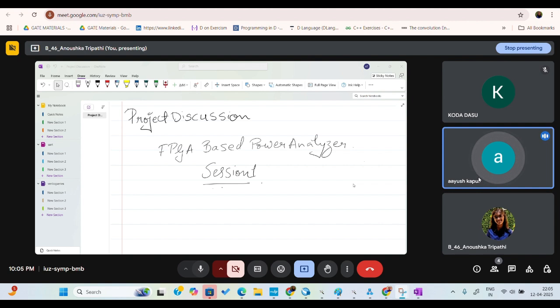So currently I'm in my third year. I'm pursuing BTech in Electronics and Communication in Bennett University, Greater Noida. And now I'm doing a project related to FPGA, which is implementing neural networks on FPGA.